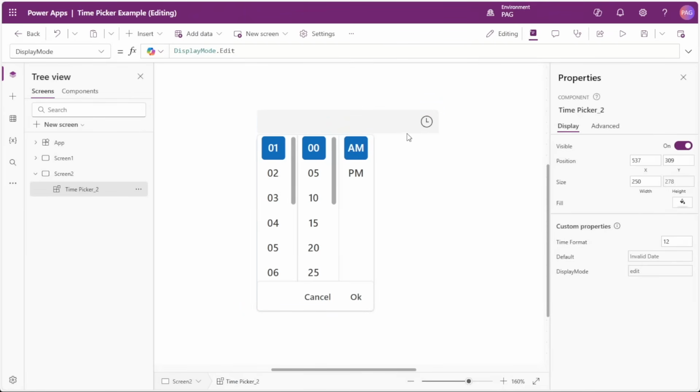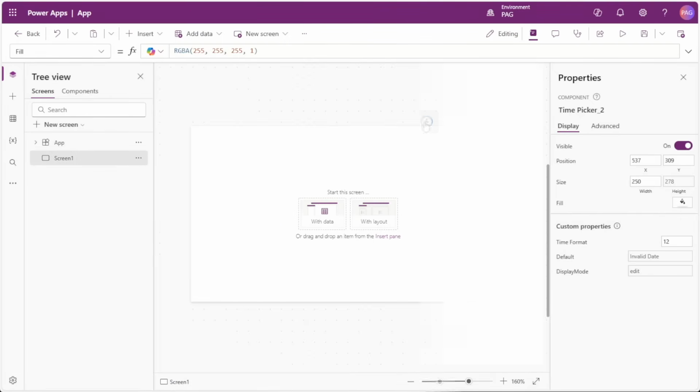We also need the ability to set a default value, such as when we're getting the time from a record in our data source. We also want a display mode feature so that we can disable the component and not allow a selection under certain circumstances.